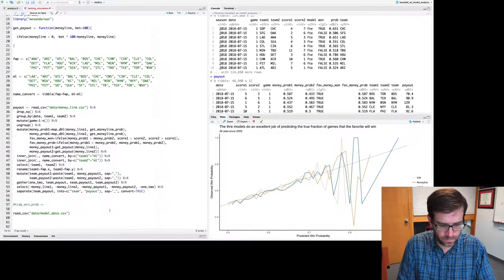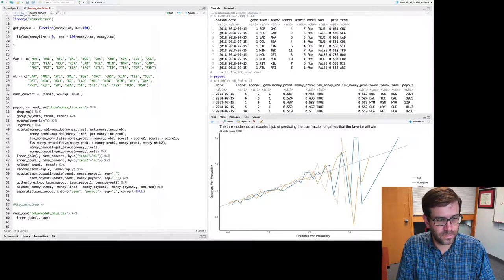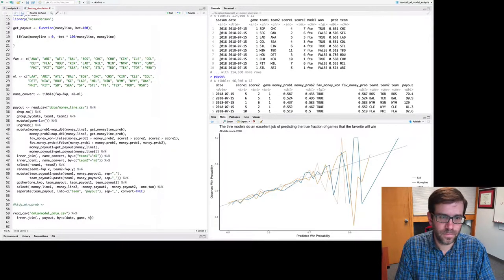This should work great. So we'll then do an inner join of that with payout by, and we'll do date, game, team one, team two, score one, score two, and I think these all need to be in quotes.